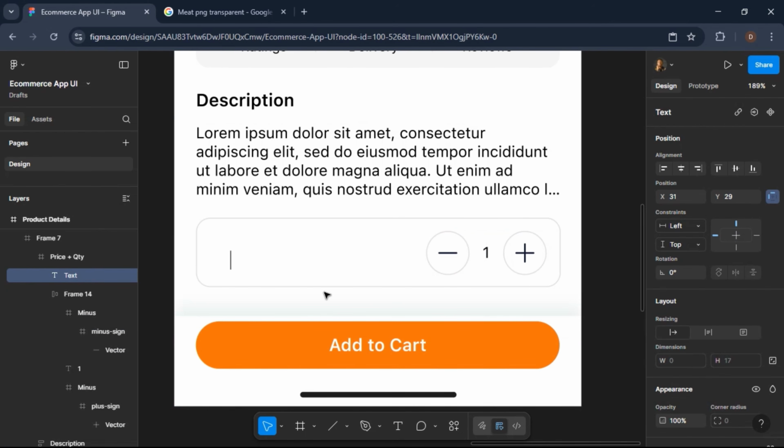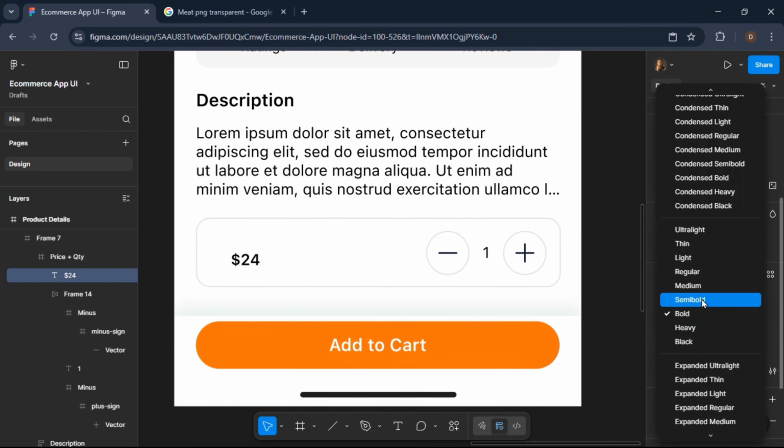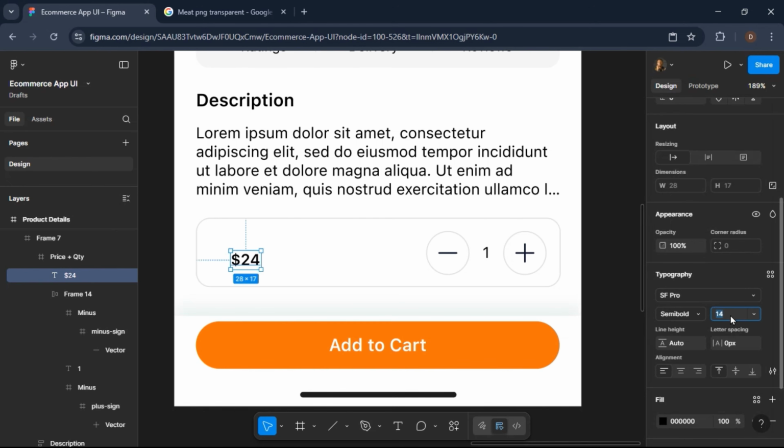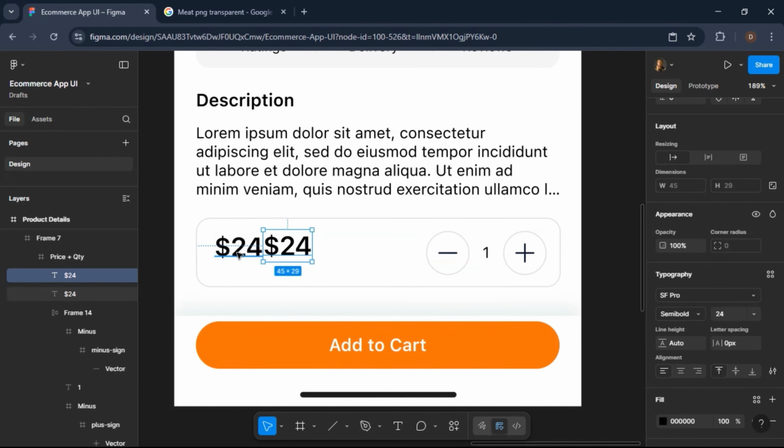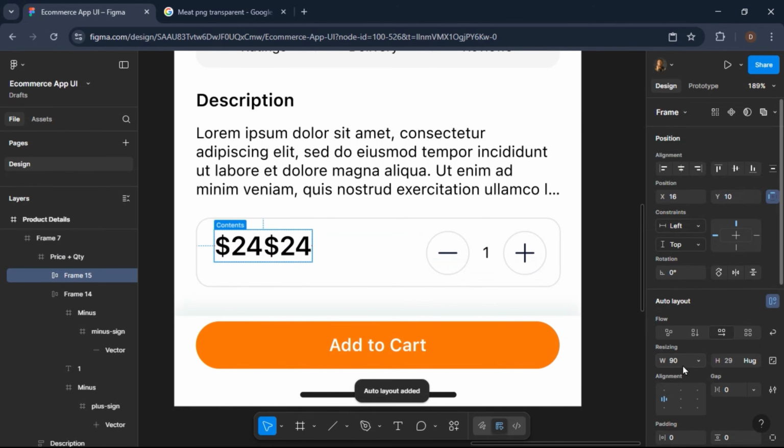So let's just say the former price was like $24. I'm going to change this to semi-bold. Well, let me leave it at, no, I think semi-bold looks great. And this should be like 24. And then I'm going to duplicate this also and add this. Make it, add auto layout to it and give it like a gap of 12 or 4 looks great.